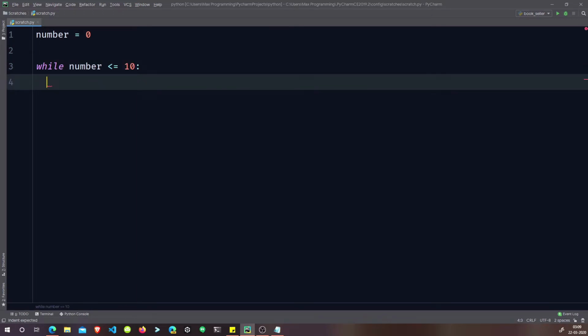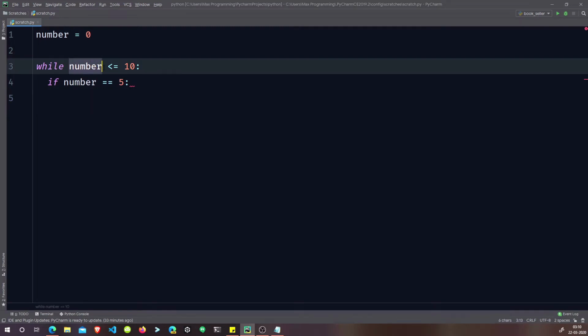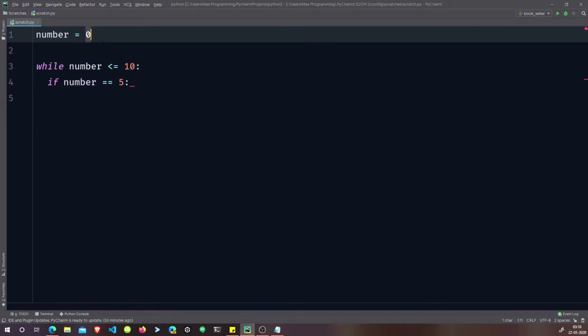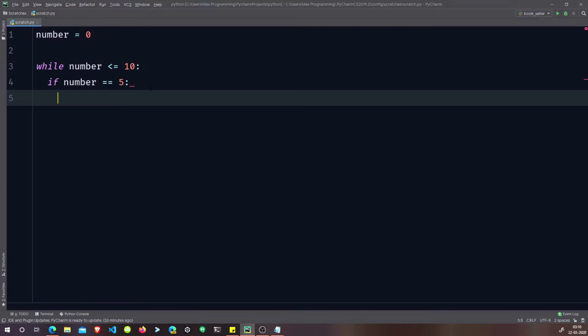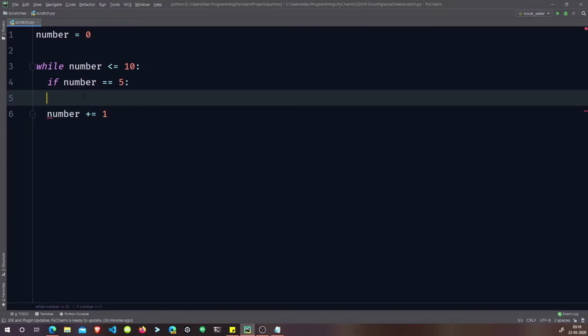So we can say, not while, if number equals 5. What we are doing is we are just looping over the number, and we want to increment it. So let's first go back one step, out of the indentation. I'm going to say number is equal to number plus 1, and we can shorthand this, as I told you: number += 1.